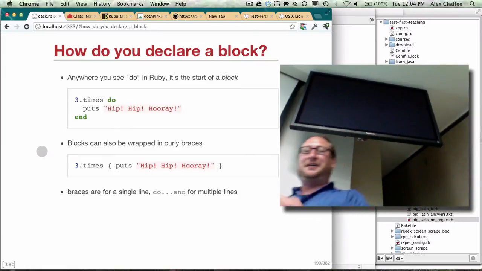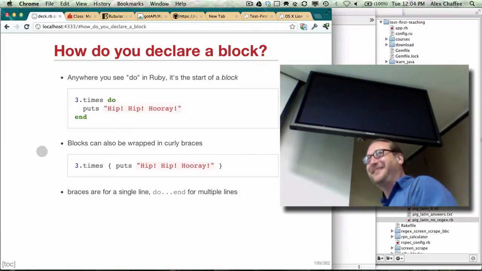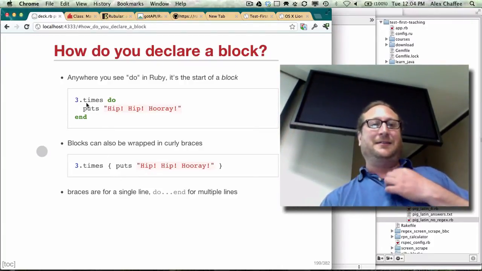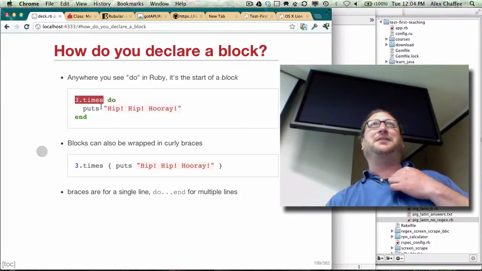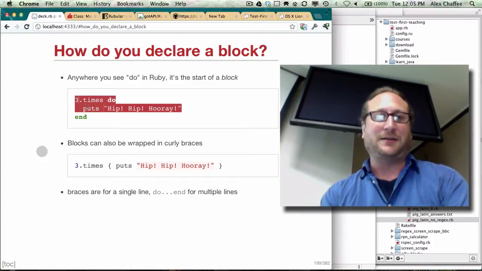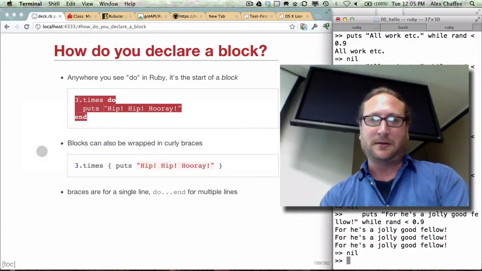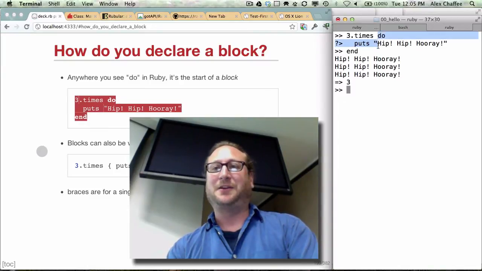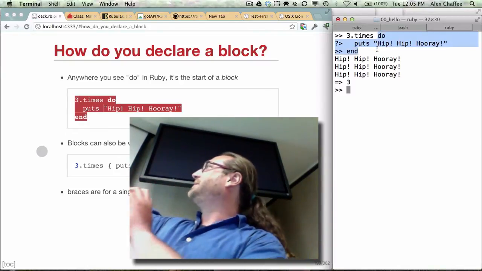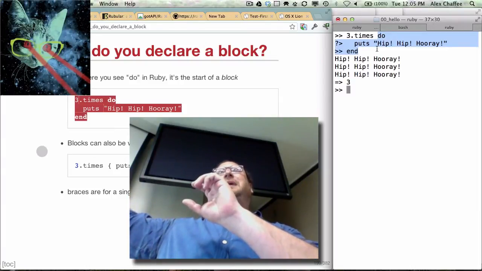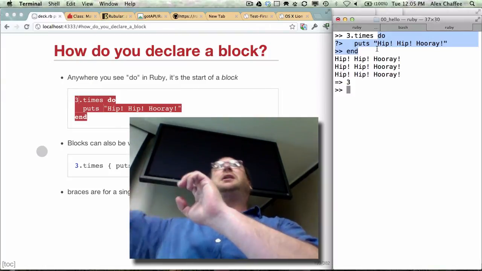So, as you just previewed, every time you see do, it's the start of a block. Fixnum has a method called times, and times executes that block this fixnum number of times. So if I want to execute this code here, I'm taking this line of code, puts pip pip array. I am making it into a block, reifying it, and then times is calling that 3 times in a row.